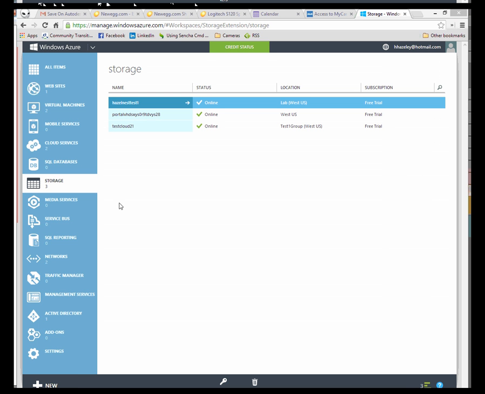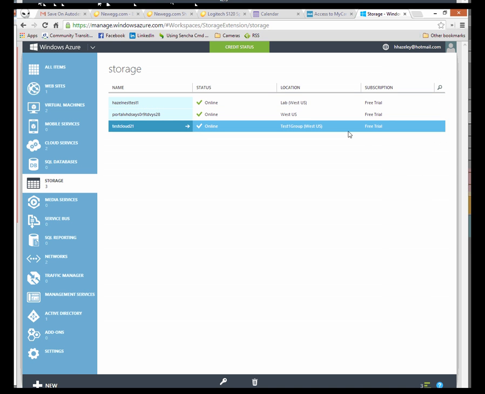Once that storage account is created and online, it's basically the same thing. All the location settings have to be on test group one to make sure everything works right. So once we have a network, a cloud service, and a storage account, now we're going to set up our virtual machine for that cloud.